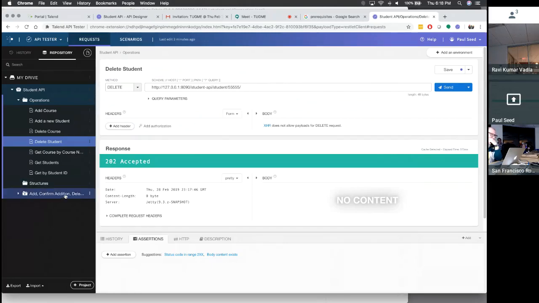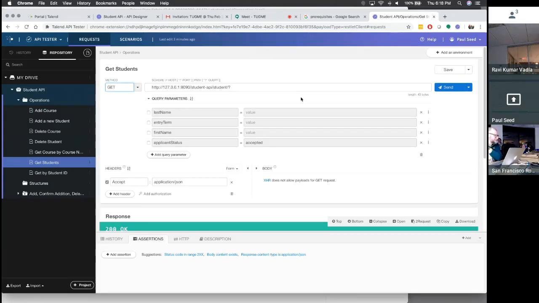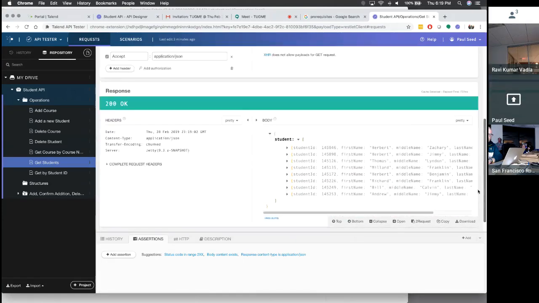All right, so we've seen add student, get student. Get students is kind of cool. The fuzzy logic on this is weird. I didn't write this, but if I put in Washington, it finds all kinds of people whose last name isn't Washington. The only one I found that actually returns what I expected was Van Buren. So we'll put Van Buren in there and send, and we'll get back a whole bunch of Van Burens.